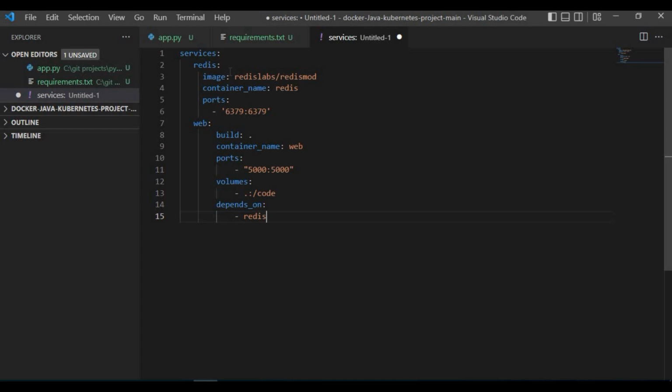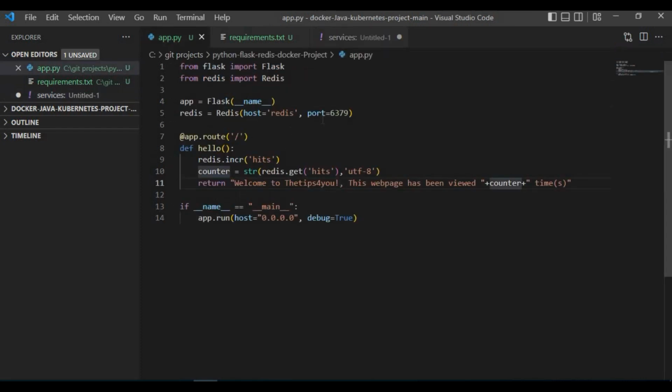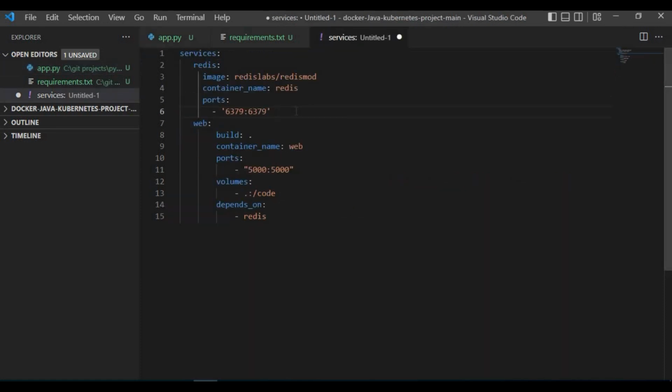Okay, we are not having too many complications here. We are not going to put too many environment variables or volumes. Basically, we have two services, or two containers, running. The first service is called Redis, and we are using the Redis image, the container name will be Redis, and it will use port 6379. It's important because we are using the same port inside your app as well. So if you're using a different port, it has to be changed here as well.